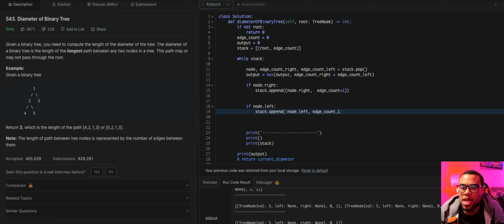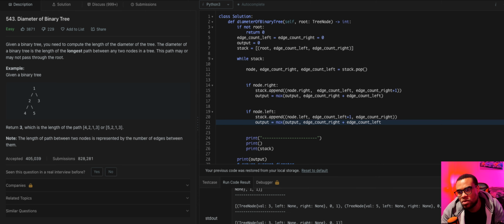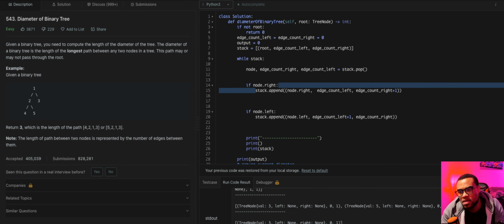Actually, no, but then we can't get the max of anything. You know what I'm trying to say there? Okay, wait, I'm gonna go back to that. I think I was definitely onto the solution somehow. If no dot right, then append this to the stack. Append edge count left, edge count right plus 1.